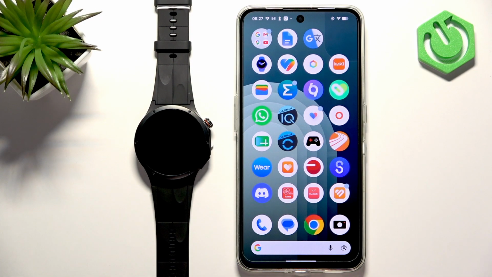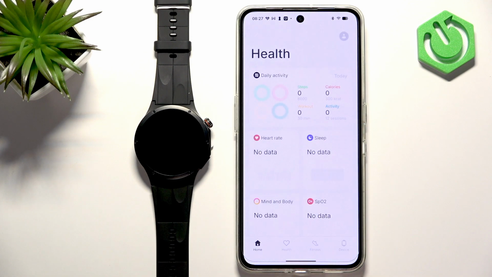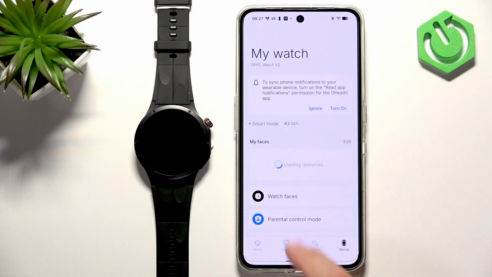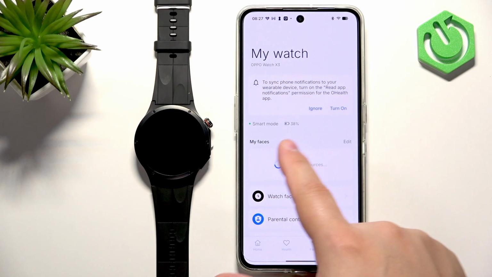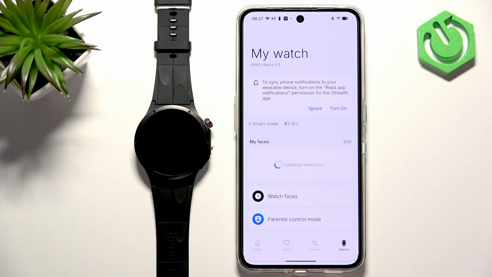If you want to receive the notifications from your phone on your watch, it needs to be paired with your phone via the OHealth application. Once the devices are paired together, we can continue and open the OHealth application on the phone that is paired with our watch. Tap on the device icon right here. On the device page, you should see your OPPO Watch X3. Now, wait until it's done connecting with your phone.